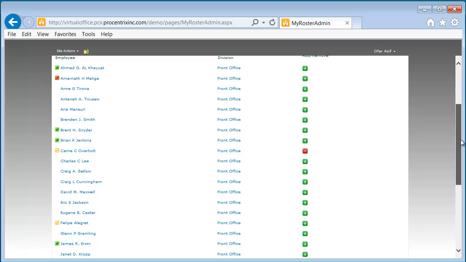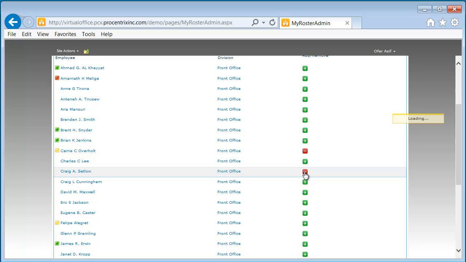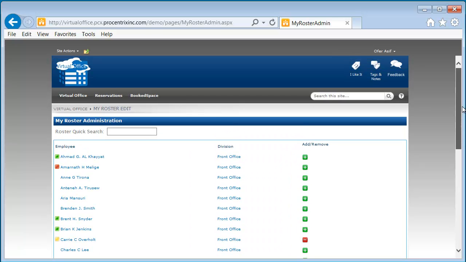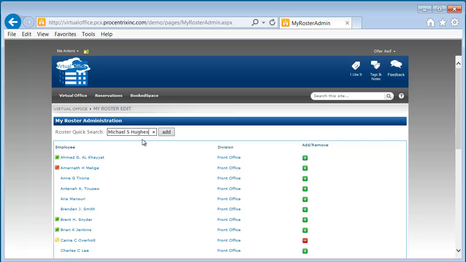I can add team members in one of two ways. I can either click on the plus button to add a user and on the minus button to remove a user, or I can search for a roster member by clicking on this handy roster quick search. I can type the roster member. You can see that we have an IntelliSense that allows us to select the user very easily.